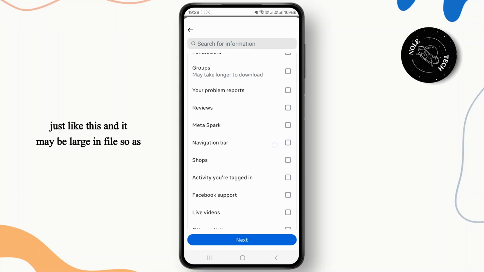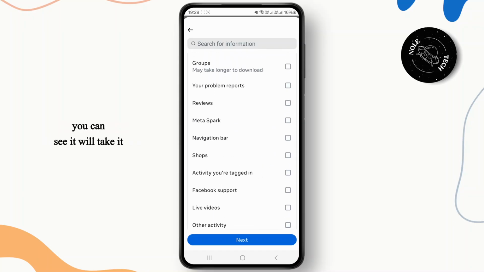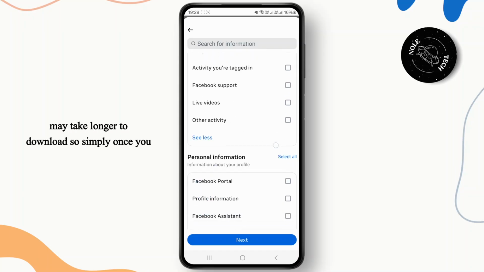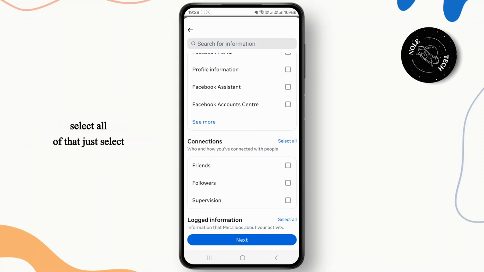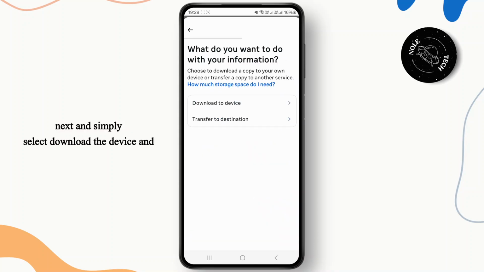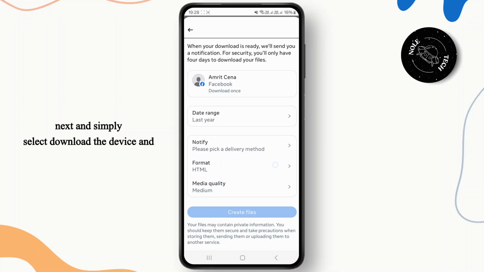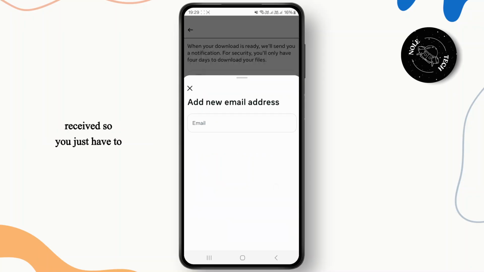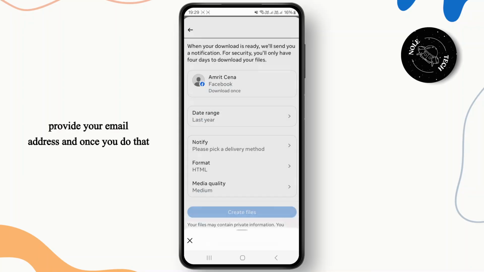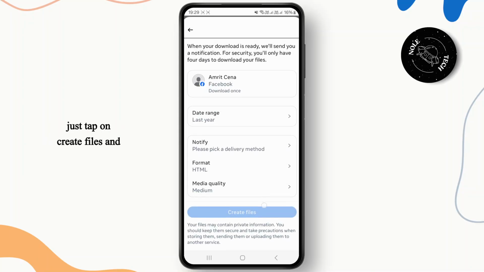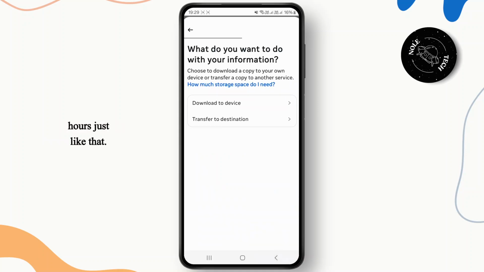And it may be large in file, so as you can see it may take longer to download. So simply once you select all of that, just select next and simply select download to device. And from over here you have to pick a date range, and you have to pick a delivery method, like under which account or Gmail account you want the file to be received. So you just have to provide your email address, and once you do that, just tap on create files, and your files will be made ready to you within 24 hours, just like that.